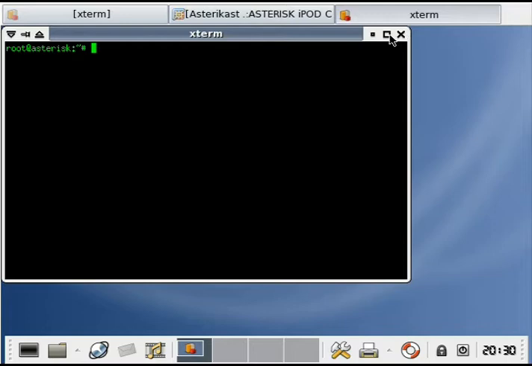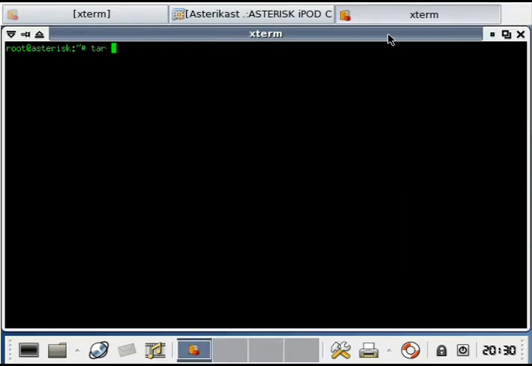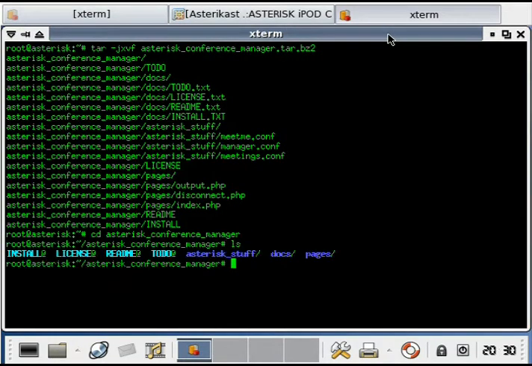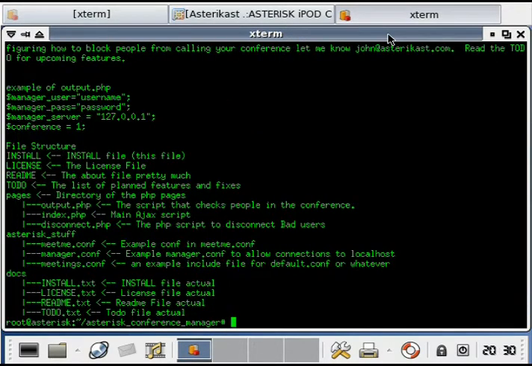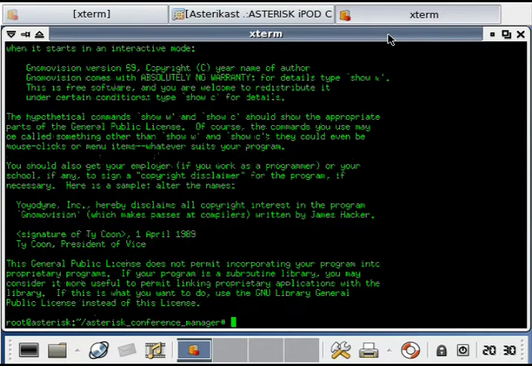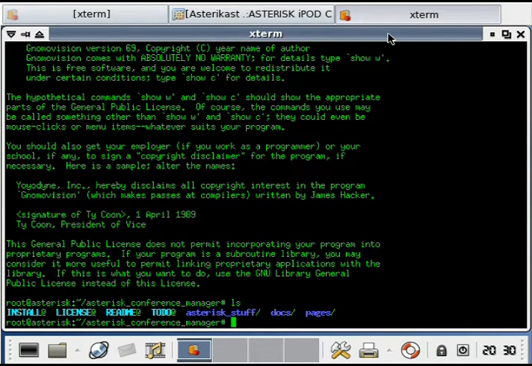Alright, so now we go tar -jxvf asterisk_conference_manager. Here's all the stuff you need for the Asterisk Conference Manager. There's a simple how-to-install, already written. The license is GPL, so if you load this file up, you'll see that it's just a copy of the GPL version 2.